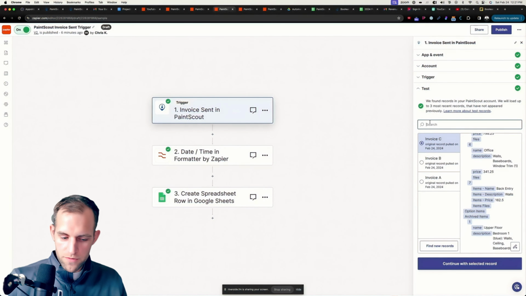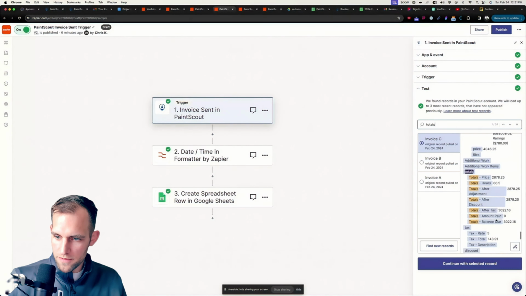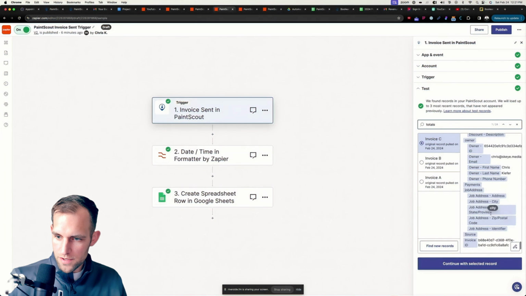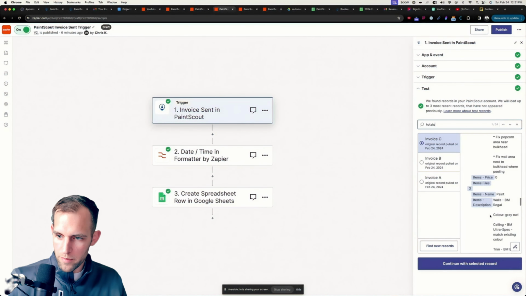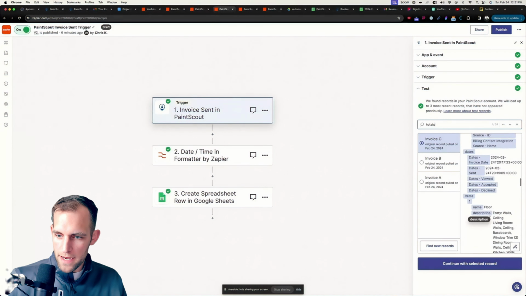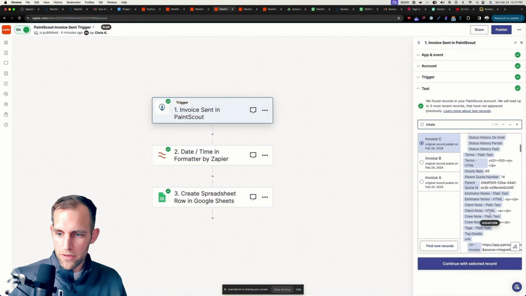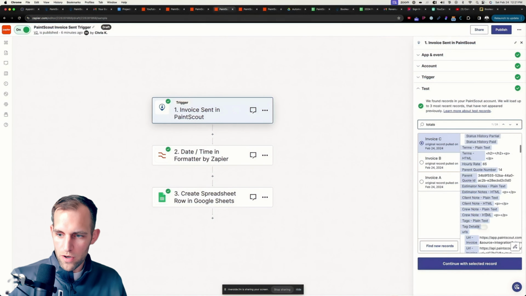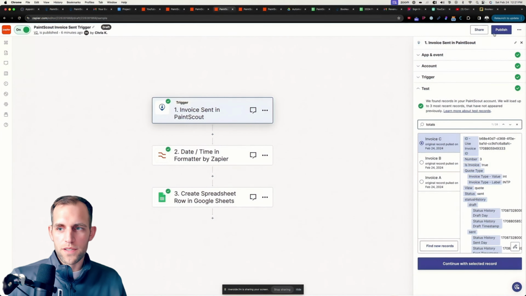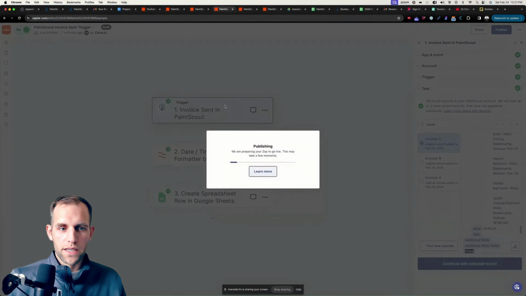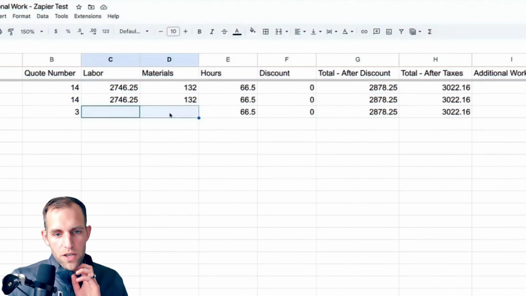So let's search for totals. We have our price, hours, after tax, discounts, job address, and there is nothing in here for the labor. So again, minor details here, but there is no labor that's coming through here. There is the URL for the work order, but that's another thing we're going to talk about in just a second. So this zap is set up correctly, like it should be. But what I want to point out is you'll notice the labor and materials aren't coming over anymore.